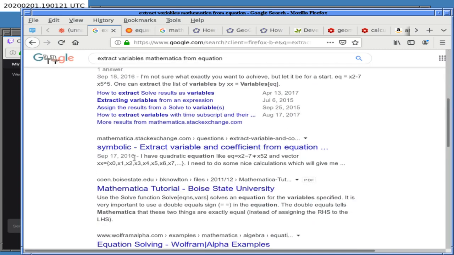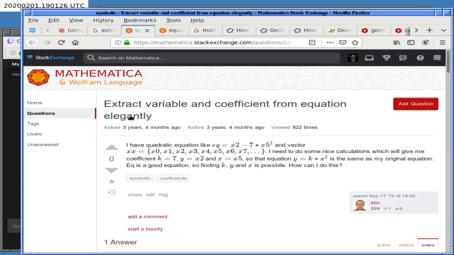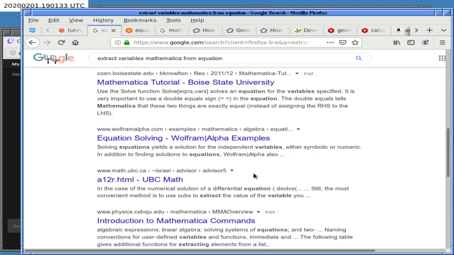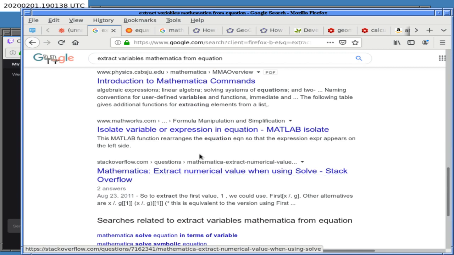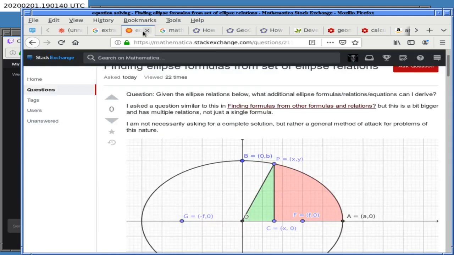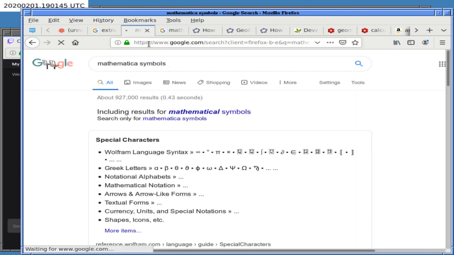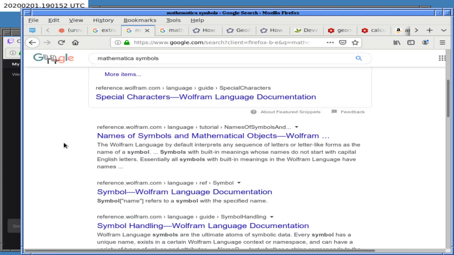This is getting closer to what we want. This is symbolic, so we're talking about symbols here. Elegantly. See, we want to do everything elegantly. Oh, come on, this is not the same as... So the question is, does Mathematica have a symbols function? Nope, I want Mathematica. Okay. Aha!